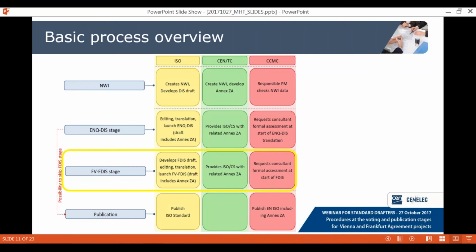As you'll see on the left, there's a possibility to skip FDIS, but if FDIS does take place, then pretty much the same events occur as at ISO: the editing and the translation of the FDIS draft. Again, the CEN technical body is responsible for providing ISO CS with the Annex ZA content, and at CCMC we ensure a parallel ballot and we contact the consultant if the project is candidate harmonized.